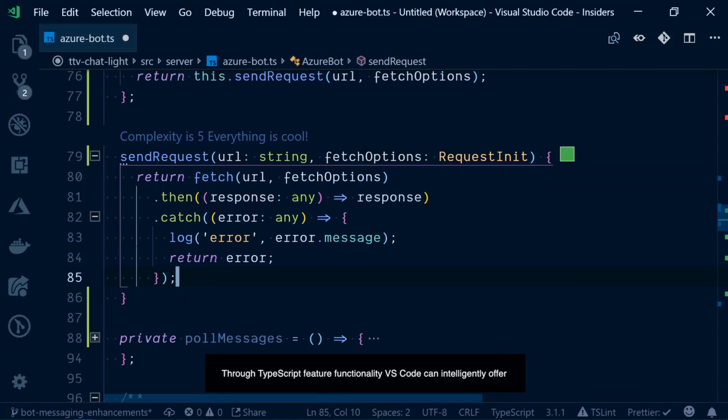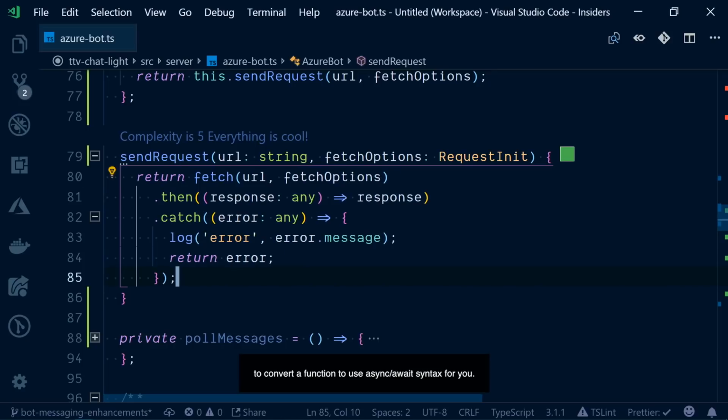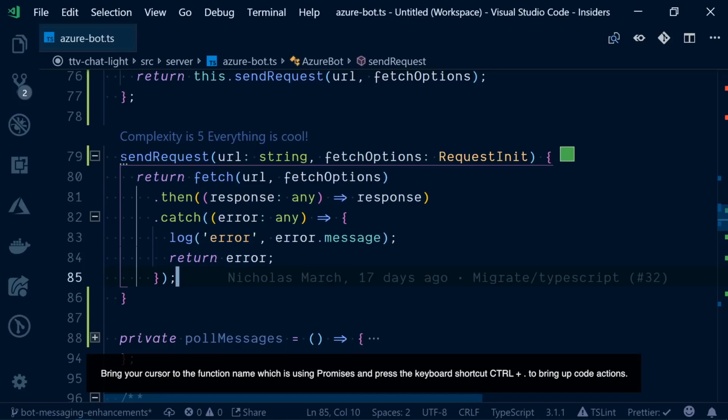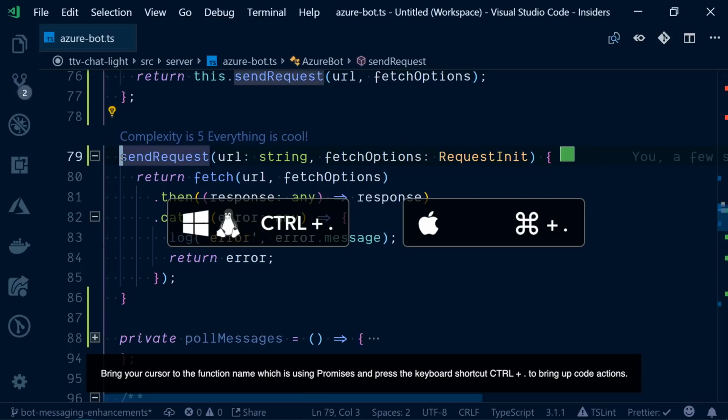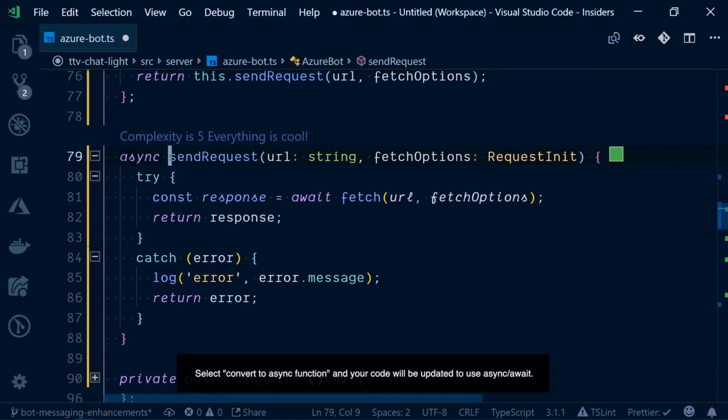Through TypeScript feature functionality, VS Code can intelligently offer to convert a function to use async await syntax for you. Bring your cursor to the function name, which is using promises, and press the keyboard shortcut Control period to bring up code actions. Select Convert to Async function, and your code will be updated to use async await syntax.